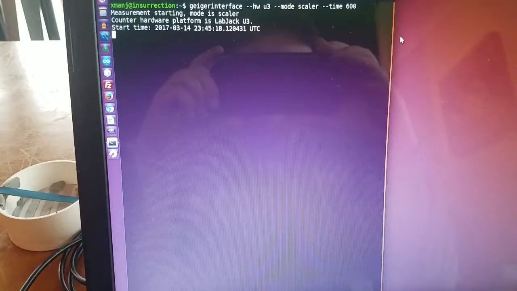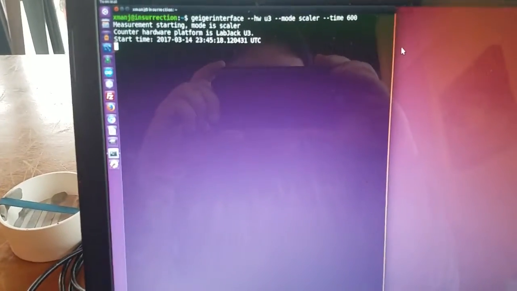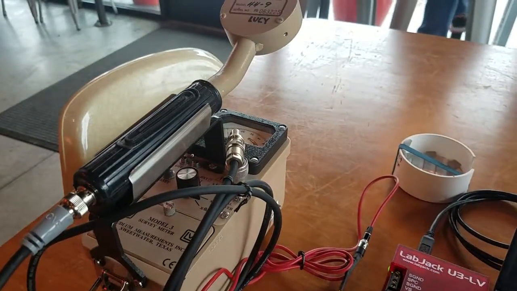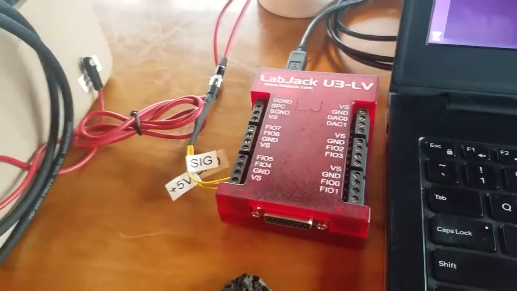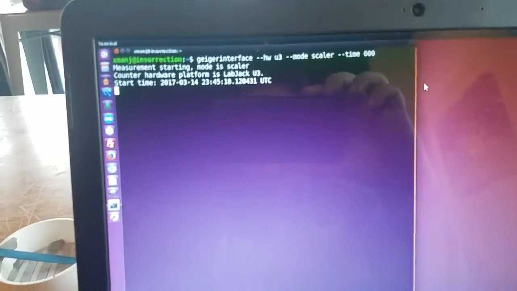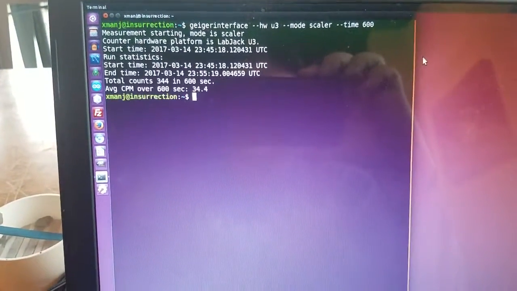I'm actually not recording from the lab this time. I'm recording from a coffee shop. And today I wanted to demo how you can take a modified Ludlum Model 3 Geiger counter and change it into a scaling rate meter, using a physical counter and some really easy to use software.